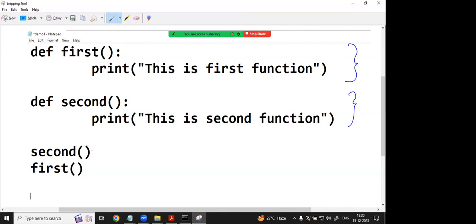Second. What happens? It will cross verify: is this function available? Yes, it is available. Then it will come and execute this function. Then for the next line, there is no line actually, so this function will be terminated automatically. Then this line execution is done. Then the Python interpreter goes to the next line.